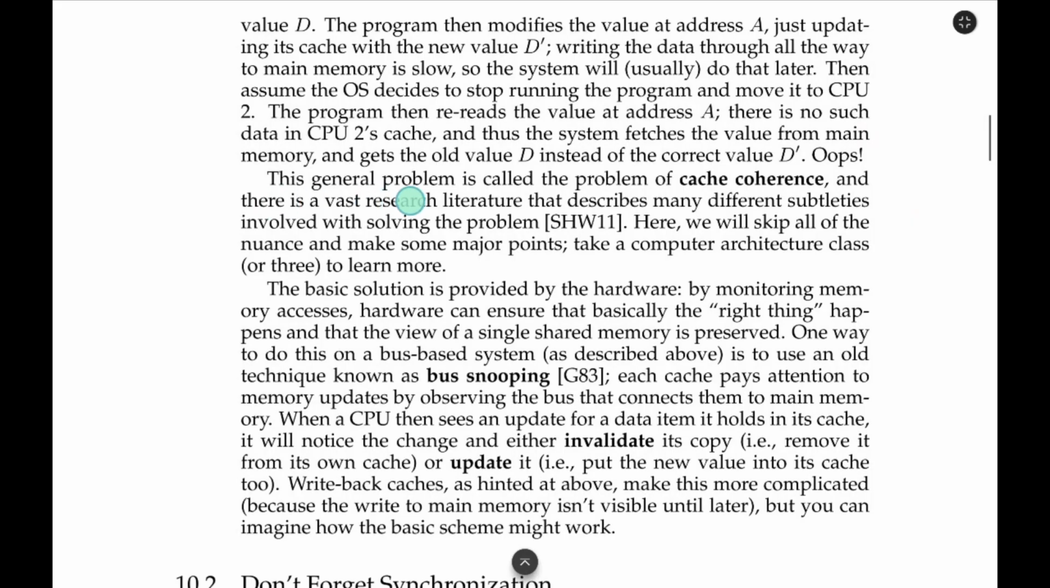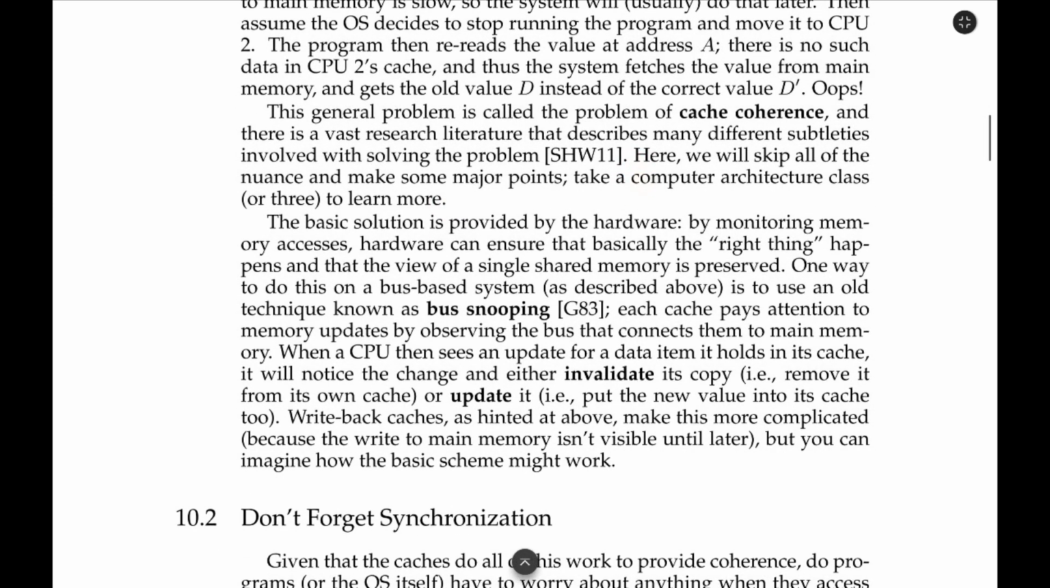There is a vast research literature describing many different subtleties involved in solving the problem. Here we will skip all of the nuance and make some major points; take a computer architecture class or three to learn more. The basic solution is provided by the hardware.